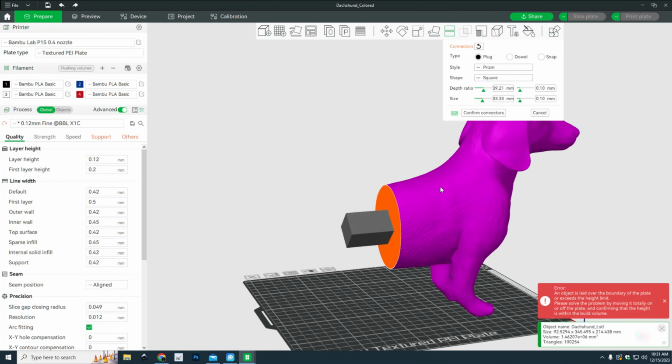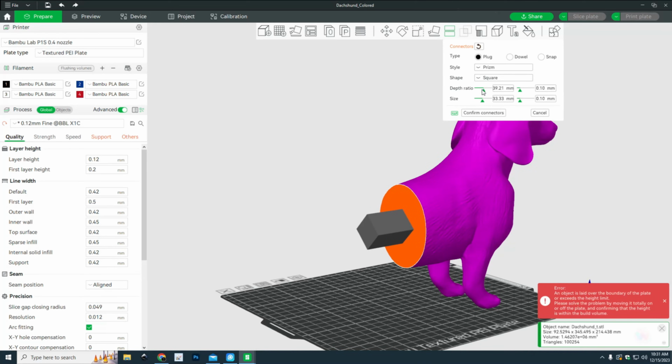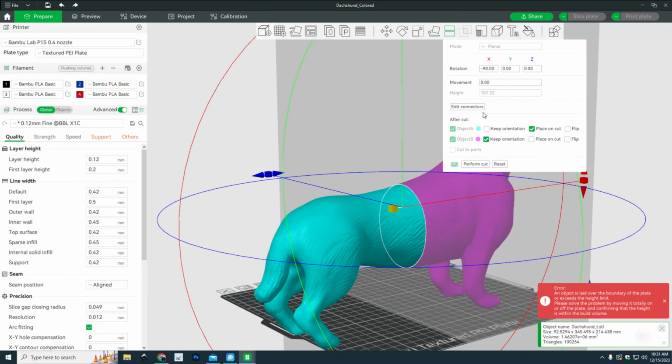Let's see if it's creating that. There you go. And let's do a little bit less here. That should be fine, right? Now the cool thing is this is going to be created automatically, but on the opposite end there's going to be a hole that's a perfect match for this. And hey, that's pretty cool, right? So let's say I'm happy with this. I'm going to click on confirm my connectors.